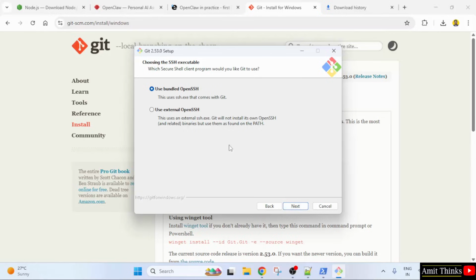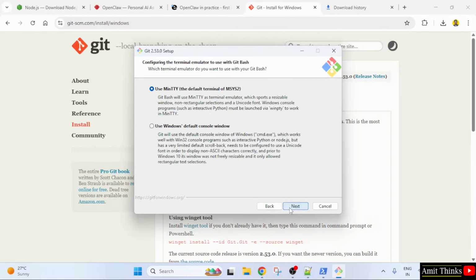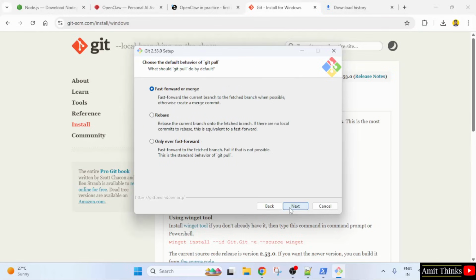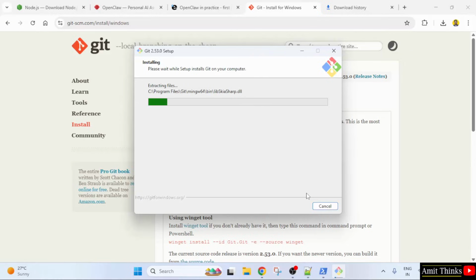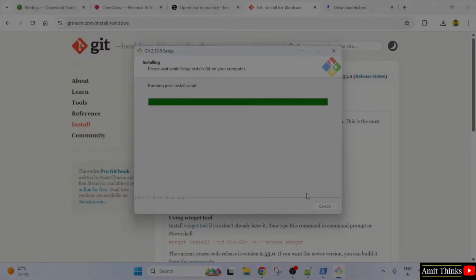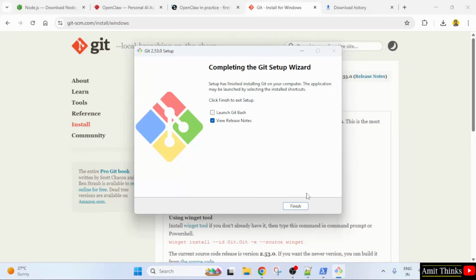Choosing the SSH executable, click next. We will keep the default. Choosing HTTPS transport backend, click next. Click next, next, and this will install Git. So we quickly installed Git. Okay, so we have completed the Git setup wizard. I'll uncheck this and click finish.